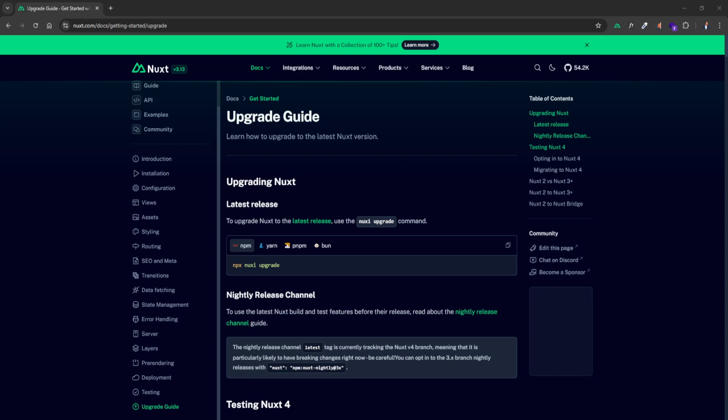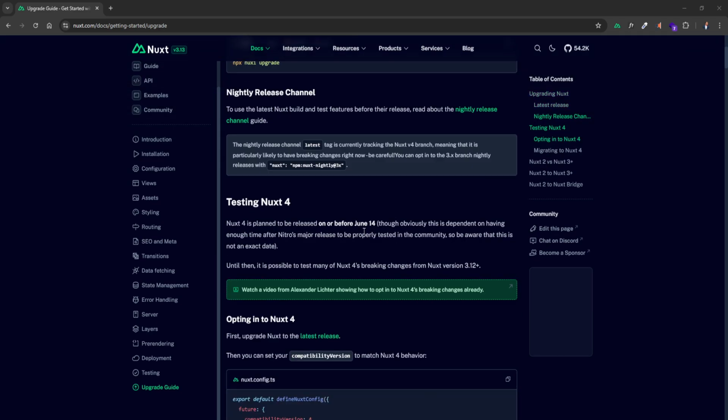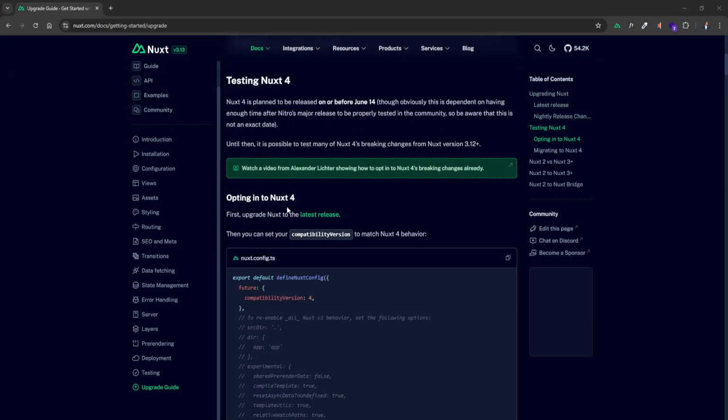As far as Nuxt is concerned, a lot of upgrades have been done. Kudos to the Nuxt team; they're doing a great job. But today I want to look at just the Nuxt 4 compatibility.